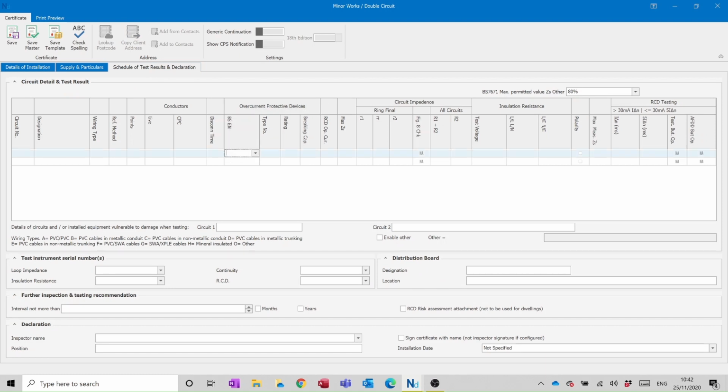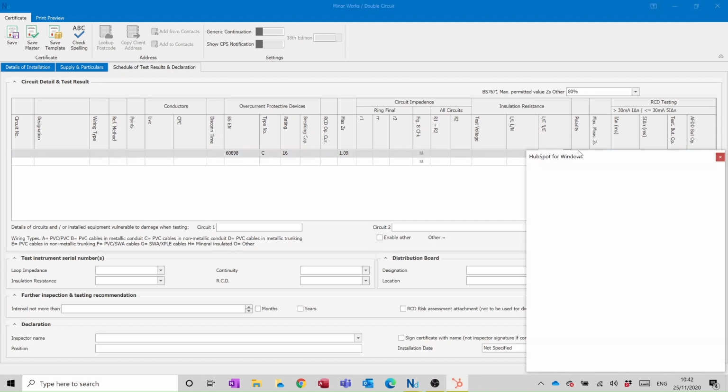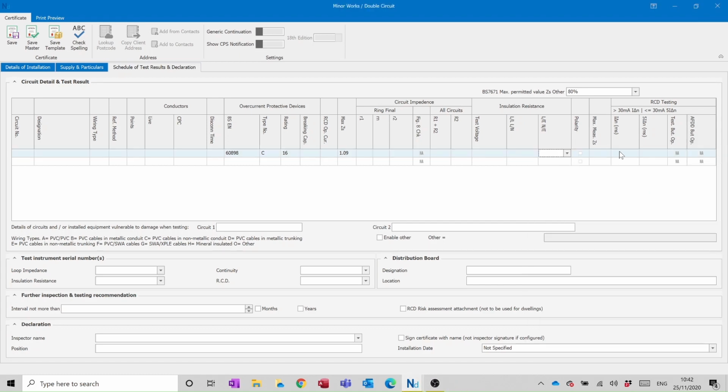One of the cool things of NAPIT Desktop is say you've got this particular circuit breaker, we'll say it's a C16 for example. See, it pre-populates the maximum Zs based on the 80% value straight away, bang off the button into the certificate, so there's no entering of any extra information. Anything that can be automated has been. And again, you've got common drop downs here you can choose.